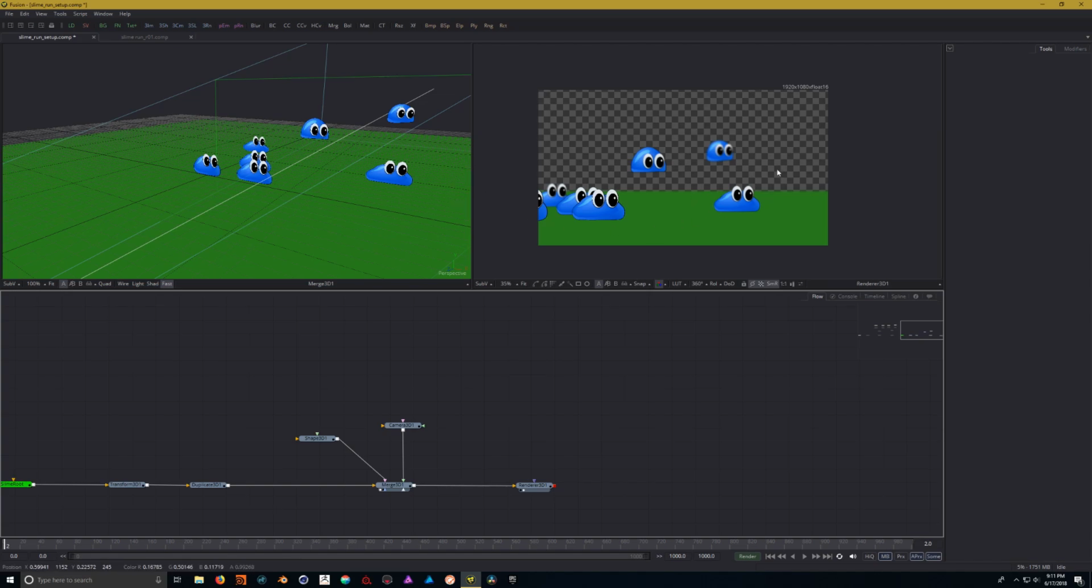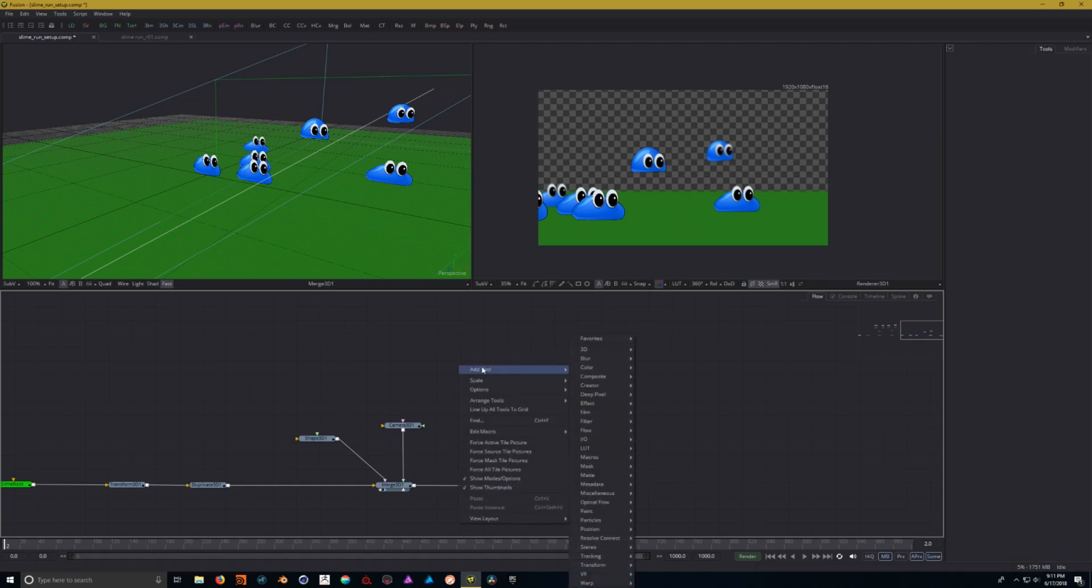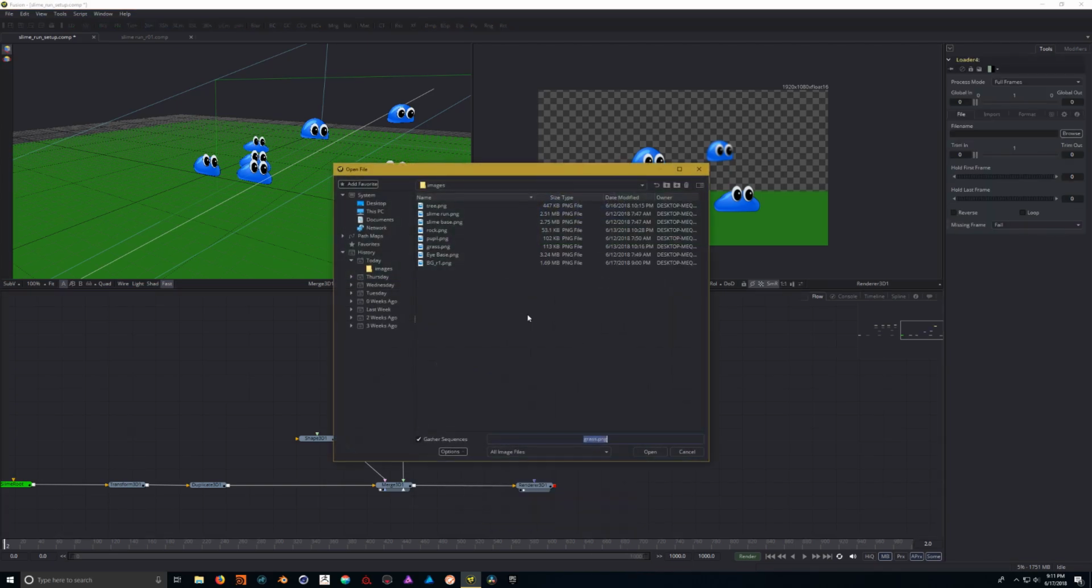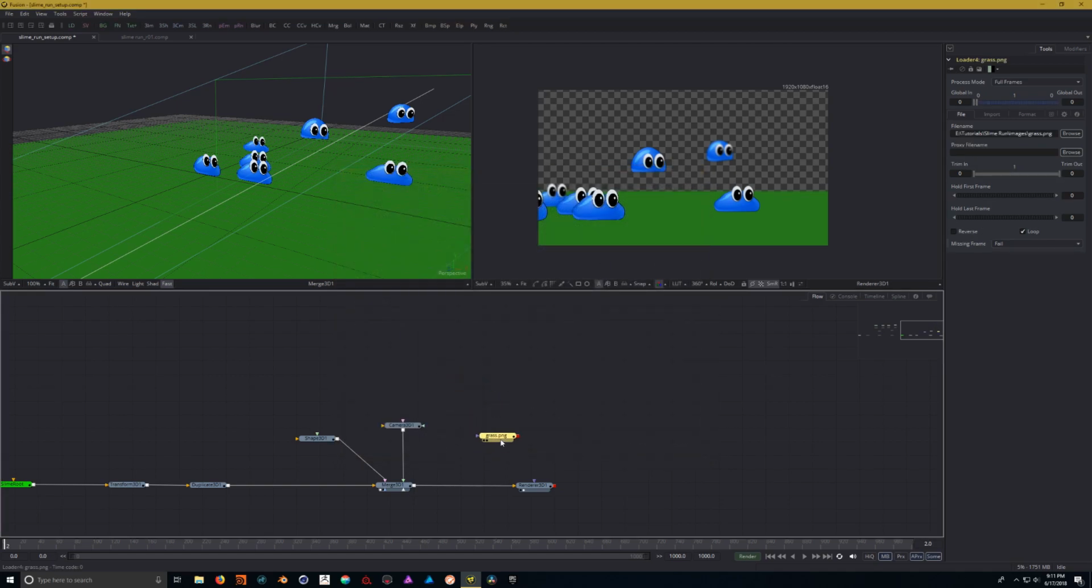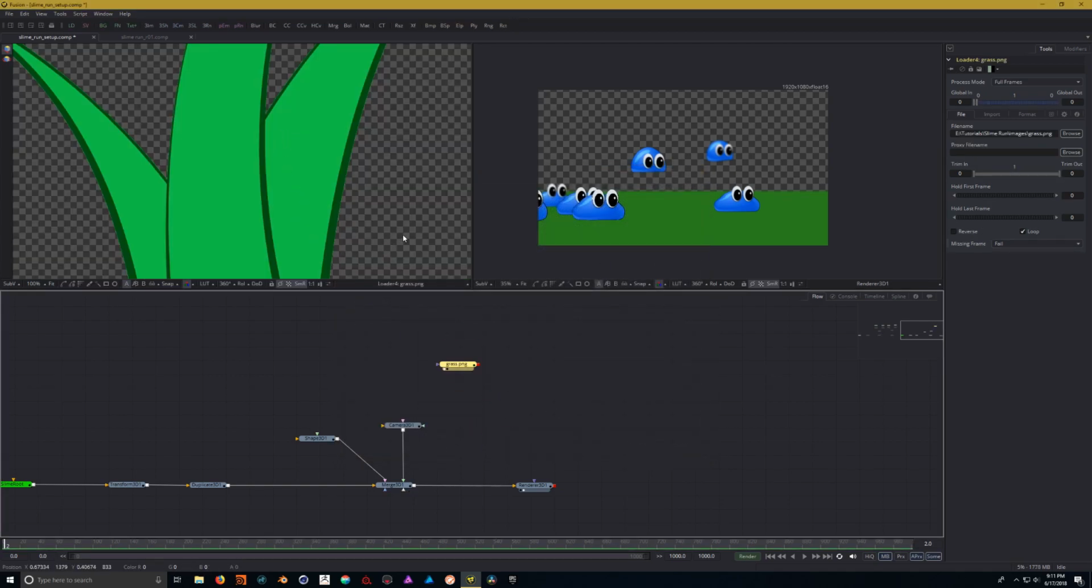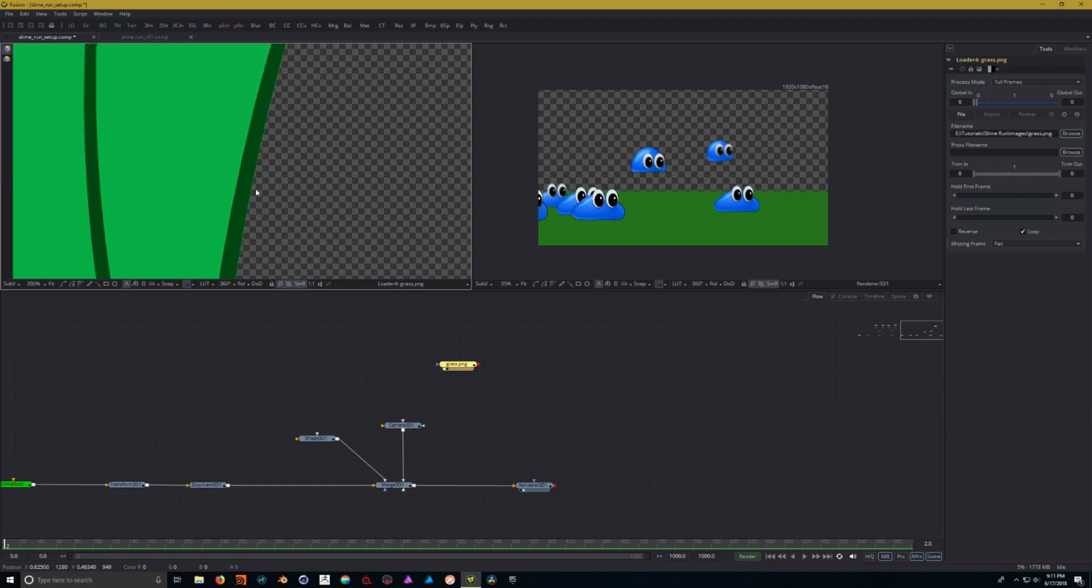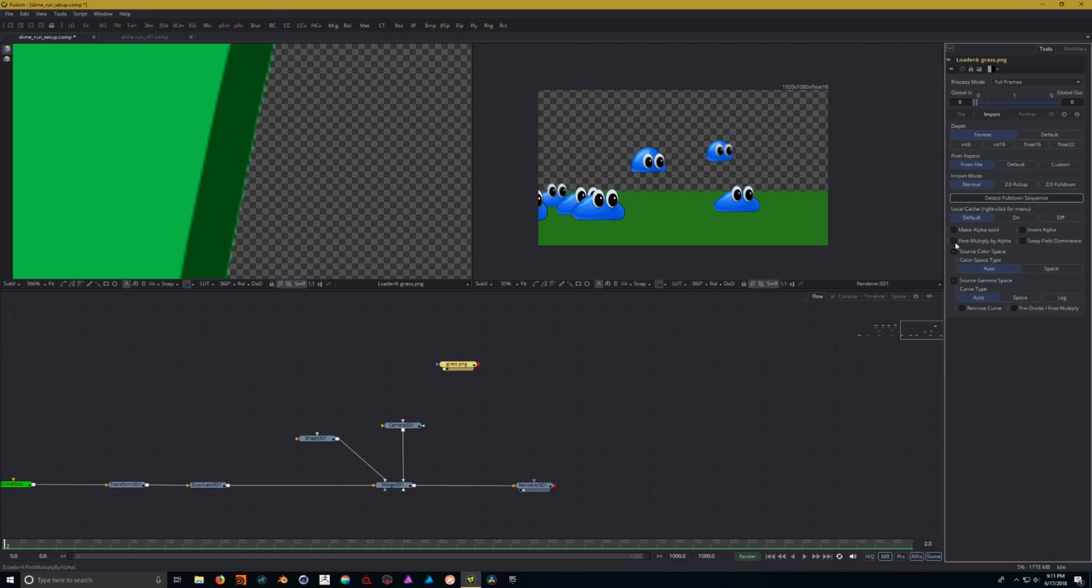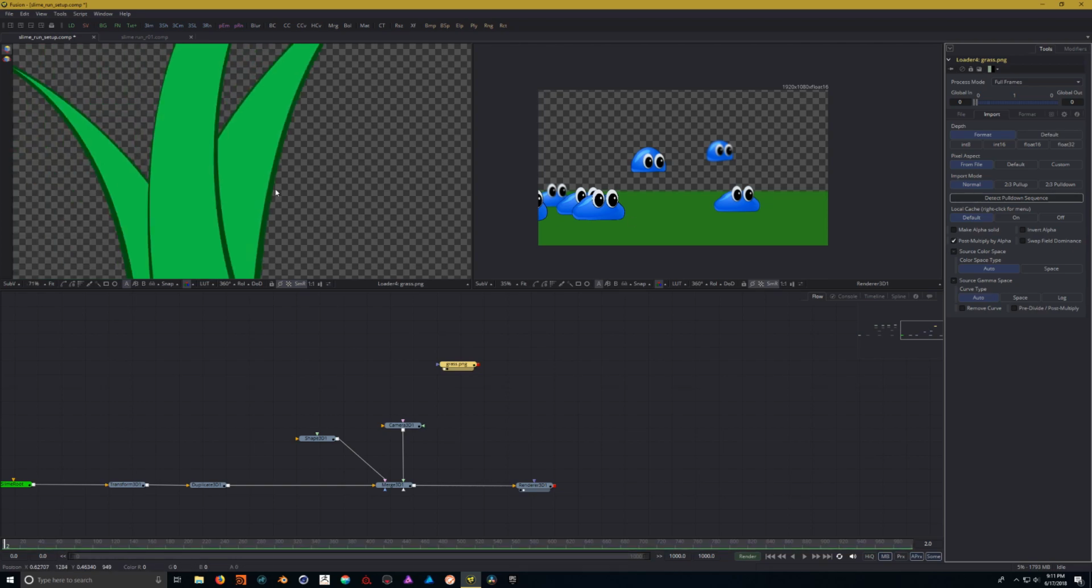Now I want to add some grass into this scene, so let's load in our grass image. Add Tool, IO, and go to Loader. Click on Grass PNG and click on Open. Then let's take a look at this. Remember, we're working with an alpha image, and you'll see some aliasing along the edge here where that alpha is not clean. If we click on the Import tab and then click on Post Multiply by Alpha, that's going to clean up that edge.